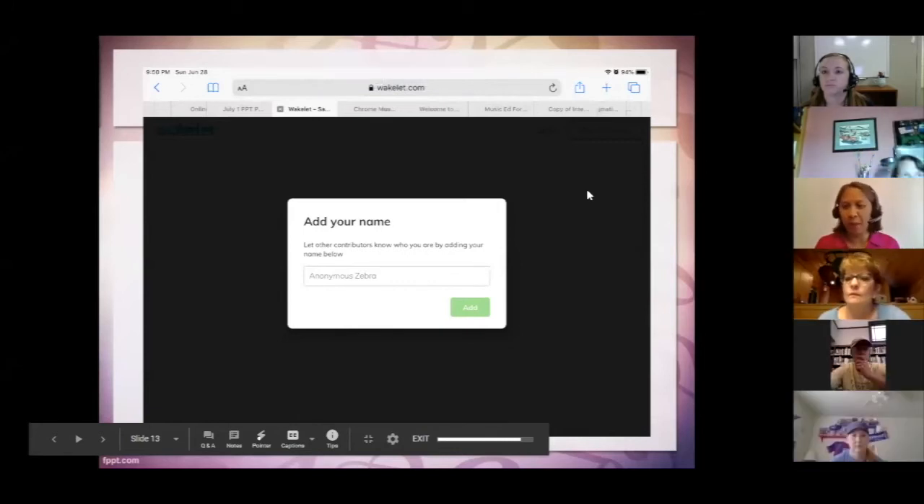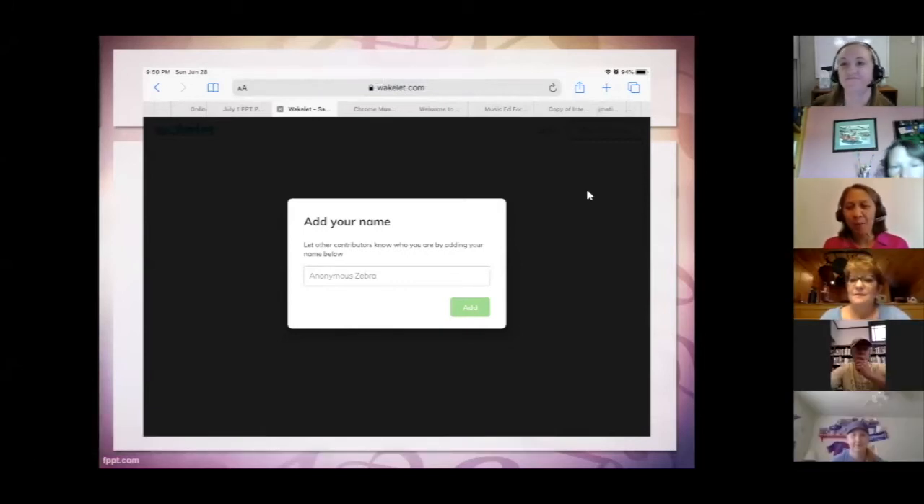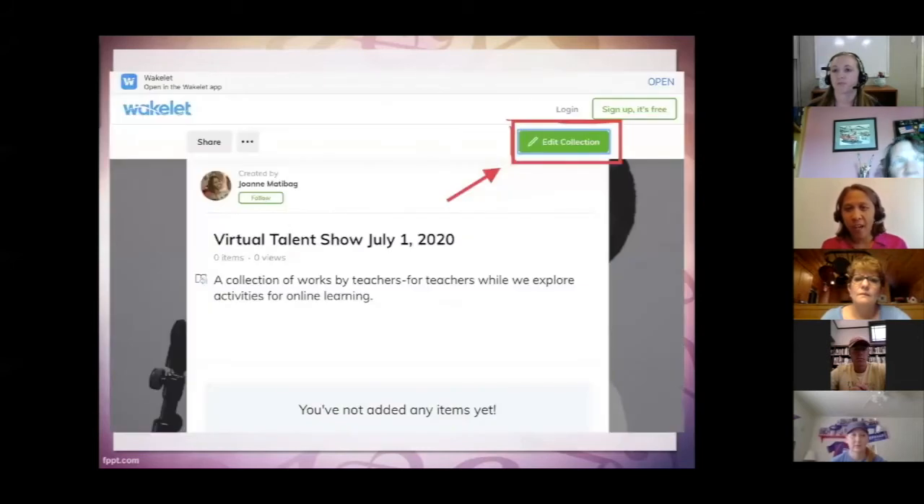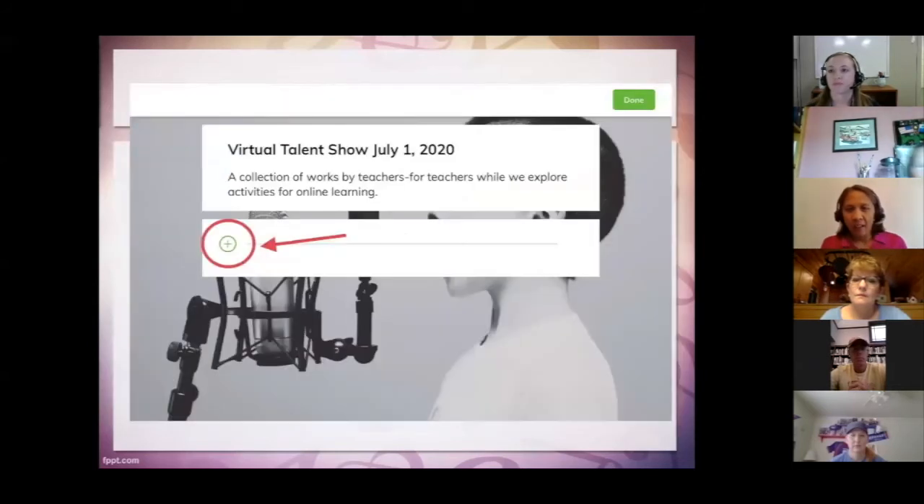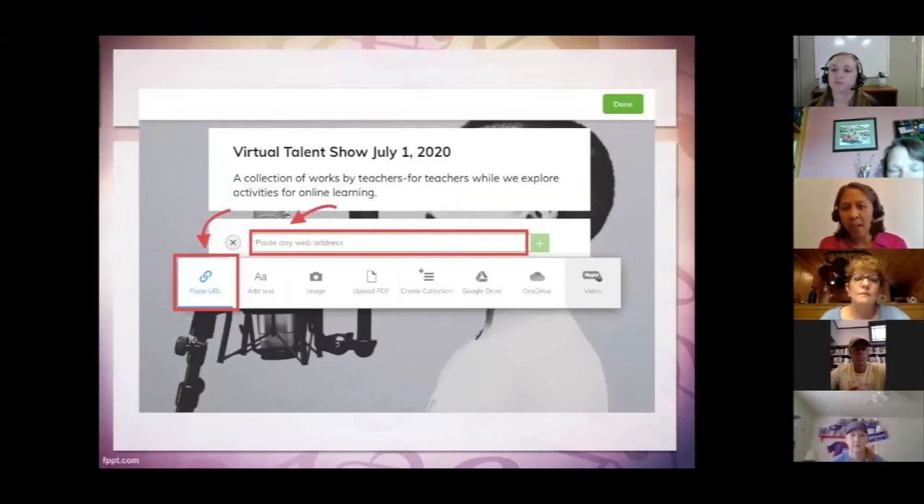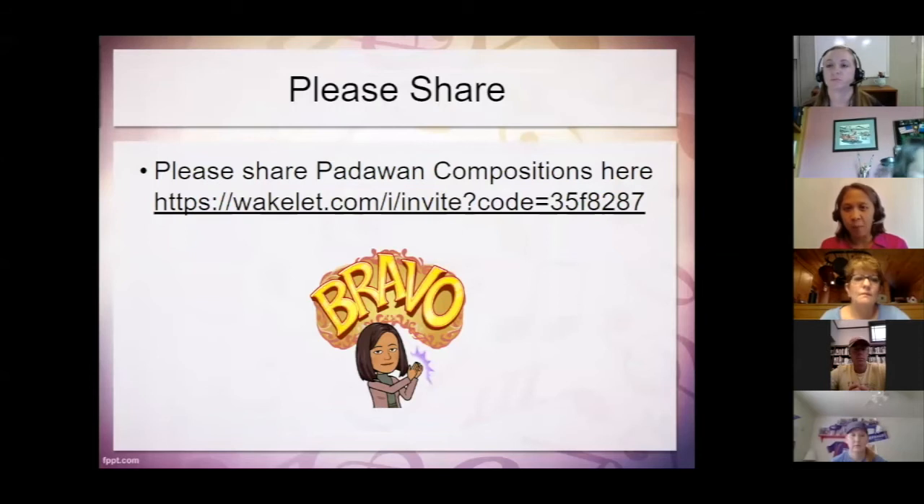I know that was a short amount of time, but if you were still trying to figure out how to share, when you click that Wakelet link, it takes you to this screen, and then you could add your names or a title, and then you would click Edit Collection, click the plus sign, paste the URL here, so that's where you would click save in Google Chrome Music Lab, and then that would be it.